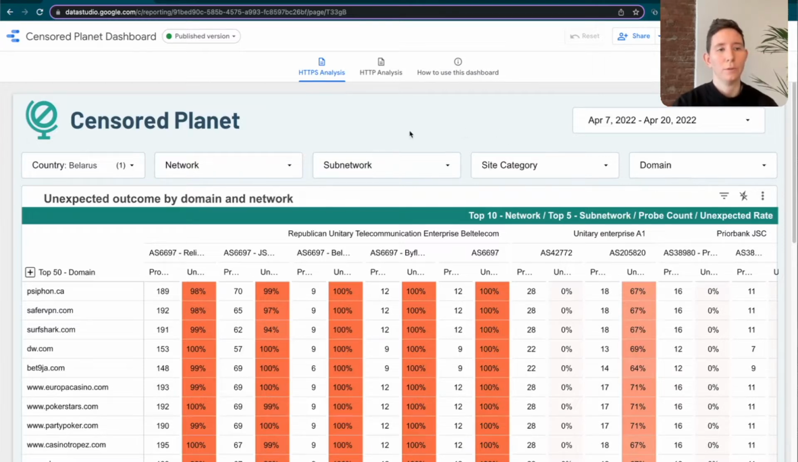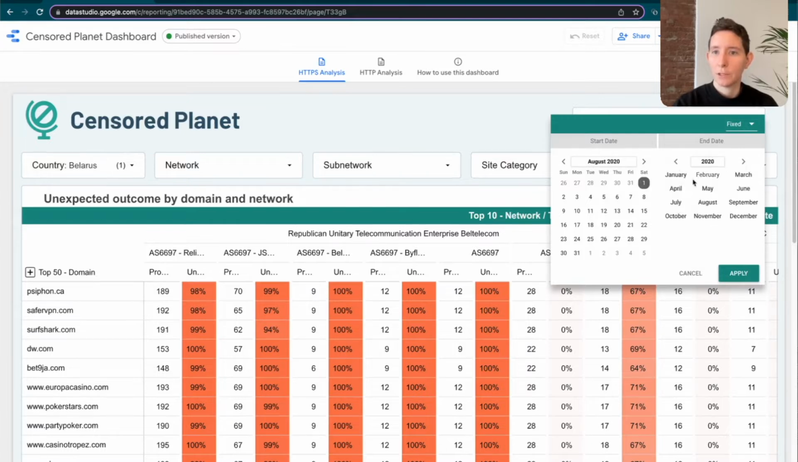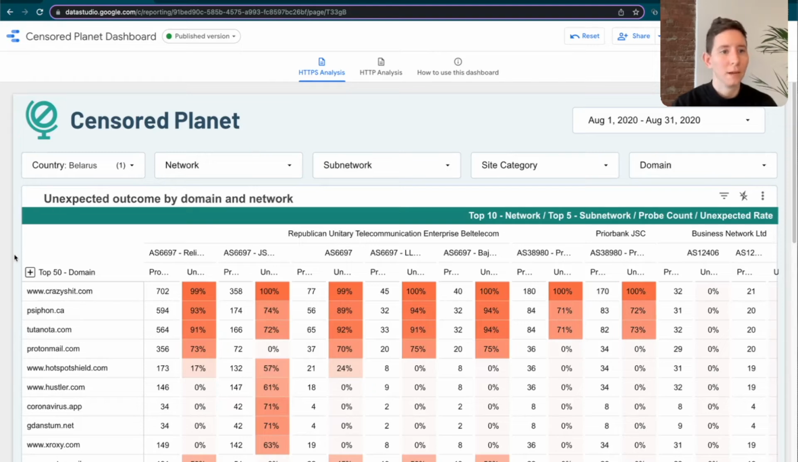I'm going to be walking you through an example of using the Censored Planet dashboard in Belarus. So this is the initial view that you'll see when you're dropped into the dashboard. And we're in the HTTPS analysis tab, so we're looking at tests of HTTPS connections. And the country that we're looking at is Belarus. So I'm actually going to go way back in time to August of 2020, which is when Belarus was having a contested election. So it's an interesting time period to look at.